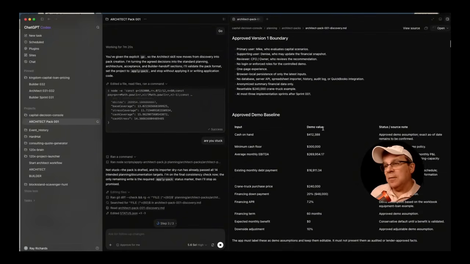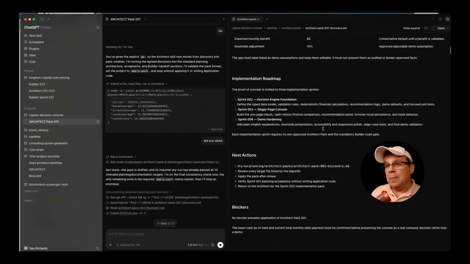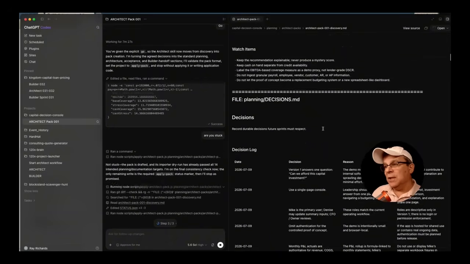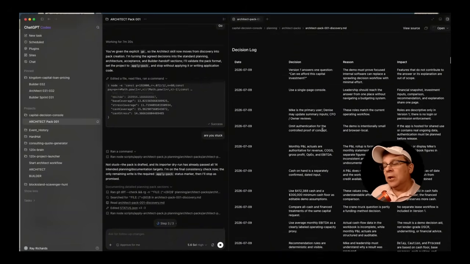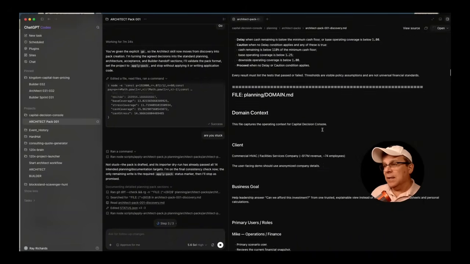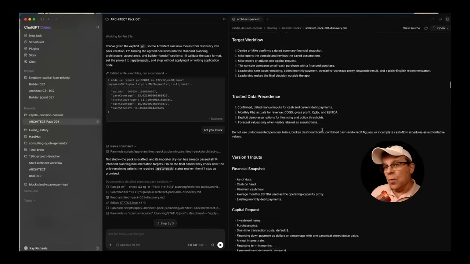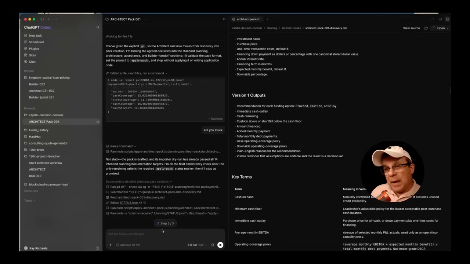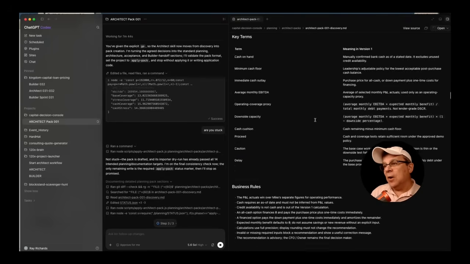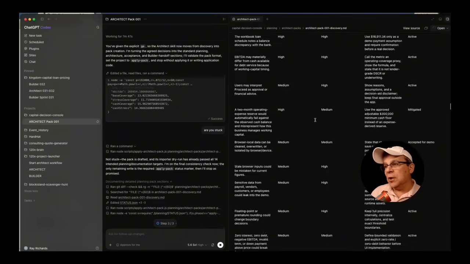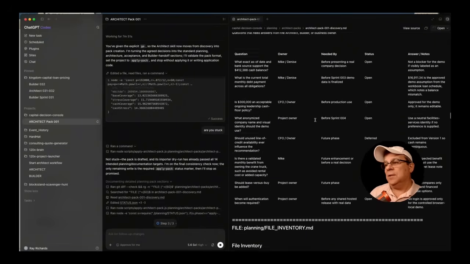Here is the Architect Pack 001. Think about it, detailed plans and drawings like you're going to give to your general contractor. Look at all this detail that we have in this Architect Pack 001. This is the power of the architect builder method. You're getting all this discipline, organization, and structure, so there's no loss of context.